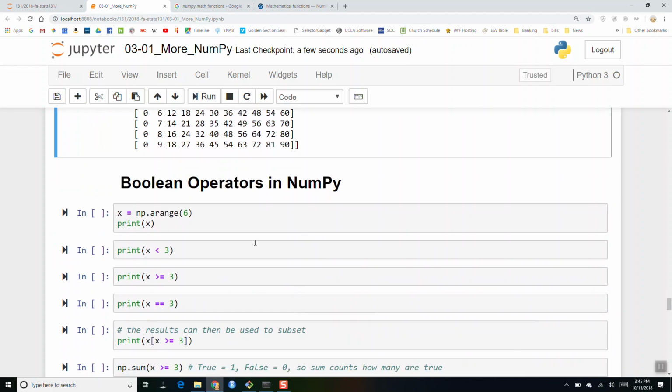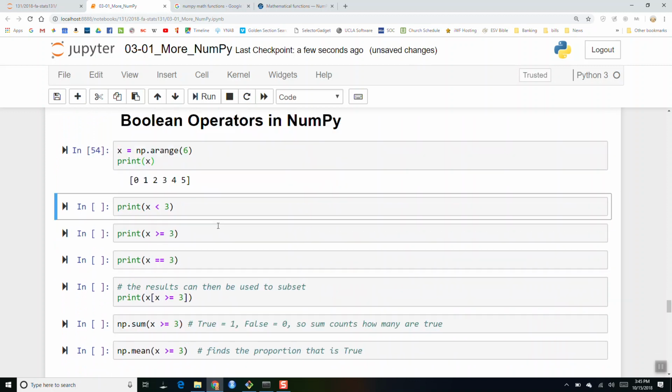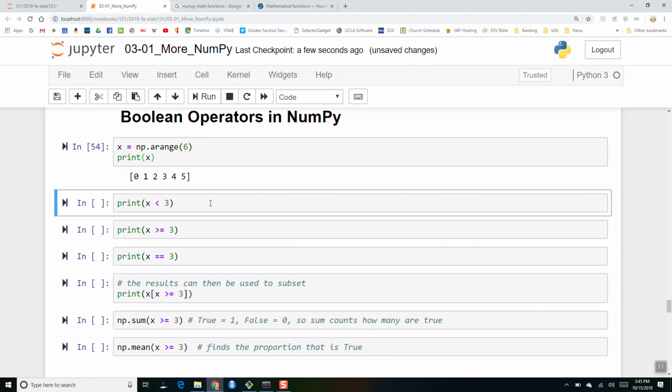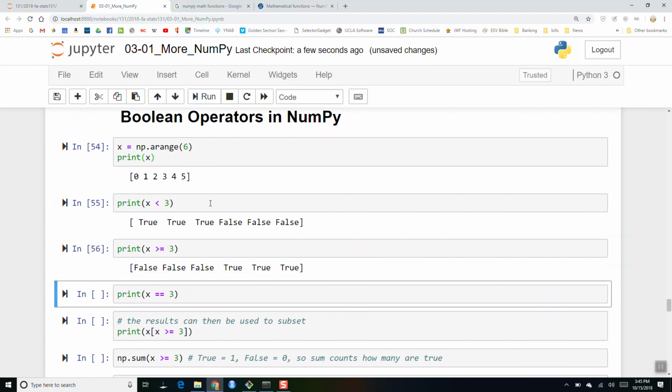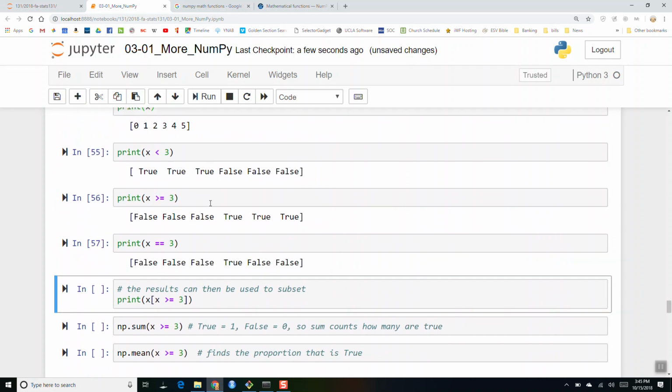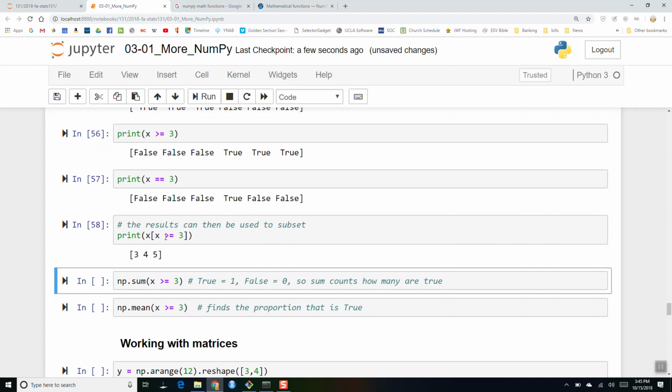We've got Boolean operators, just like we would expect. So here's X, the digits 0 through 5. You can ask, are they less than 3? You're going to get Boolean trues and falses. Greater than or equal to, are they exactly equal to 3? And then, just like in R, you can take the results of a Boolean operator and subset it, and it'll only return the elements for which it's true.